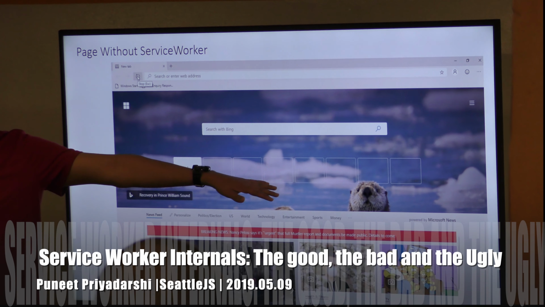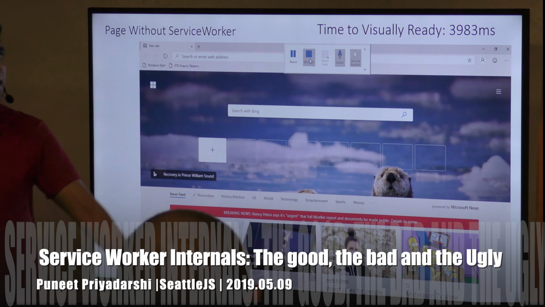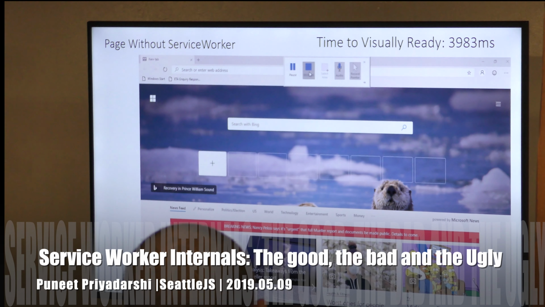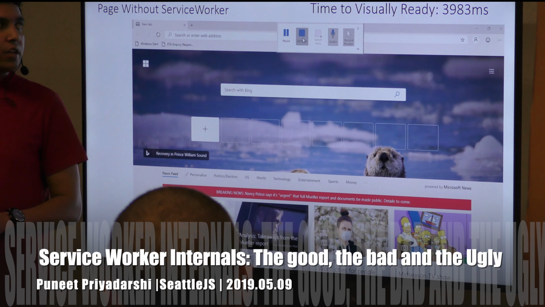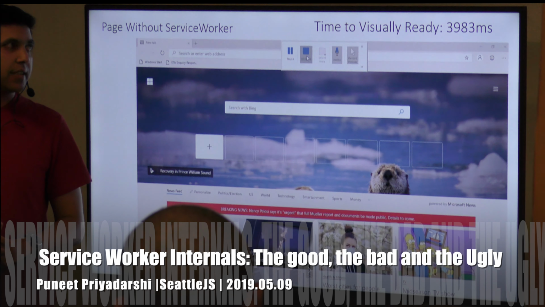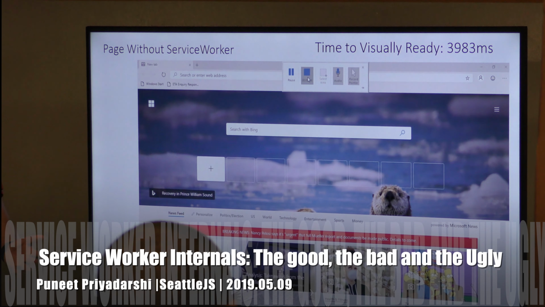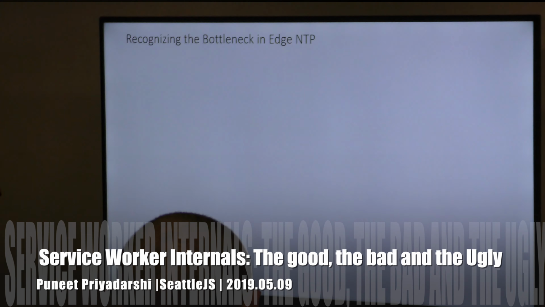And this is an example, as I said, at 1 Mbps download speed. The entire time to visually ready was 3983 milliseconds. And we were competing with Chrome NTP, which was 700 milliseconds on 1 Mbps download speed. So it was pretty heavy for us. And we wanted to meet that target to go live, to come up with our MVP launch of Edge.